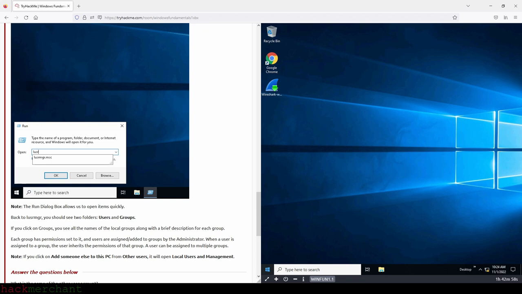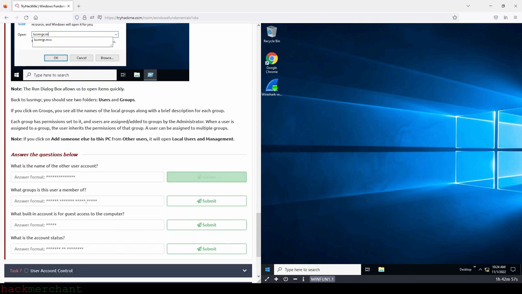If you click on Groups, you see all the names of the local groups along with a brief description for each group. Each group has permissions set to it, and users are assigned or added to groups by the administrator. When a user is assigned to a group, the user inherits the permissions of that group. A user can be assigned to multiple groups. Note, if you click on Add someone else to this PC from Other Users, it will open Local Users and Groups management.